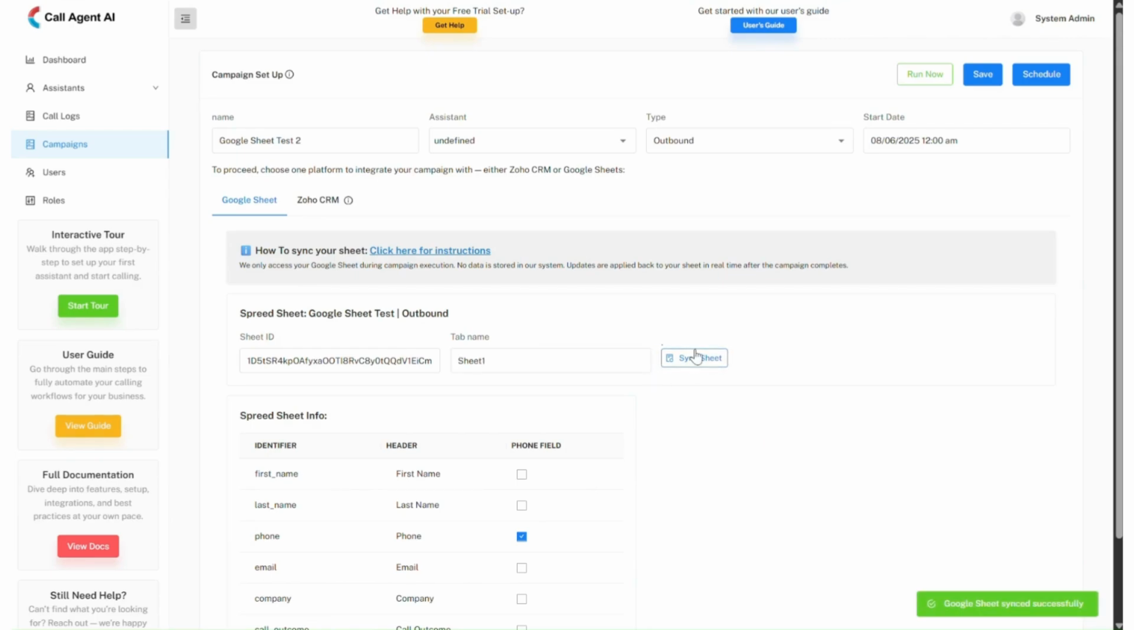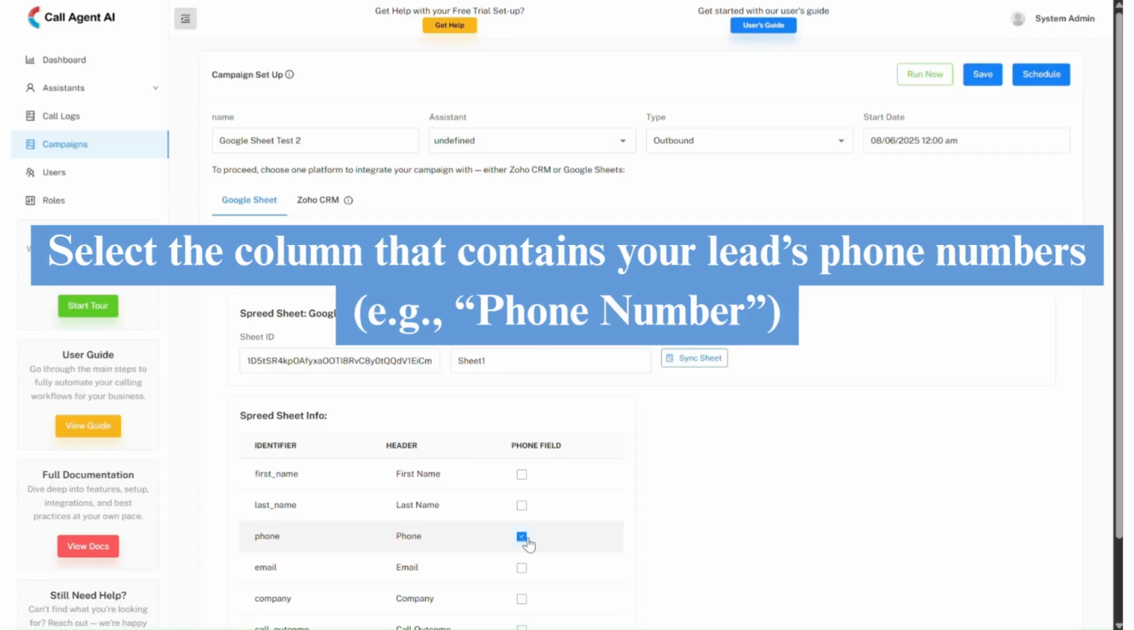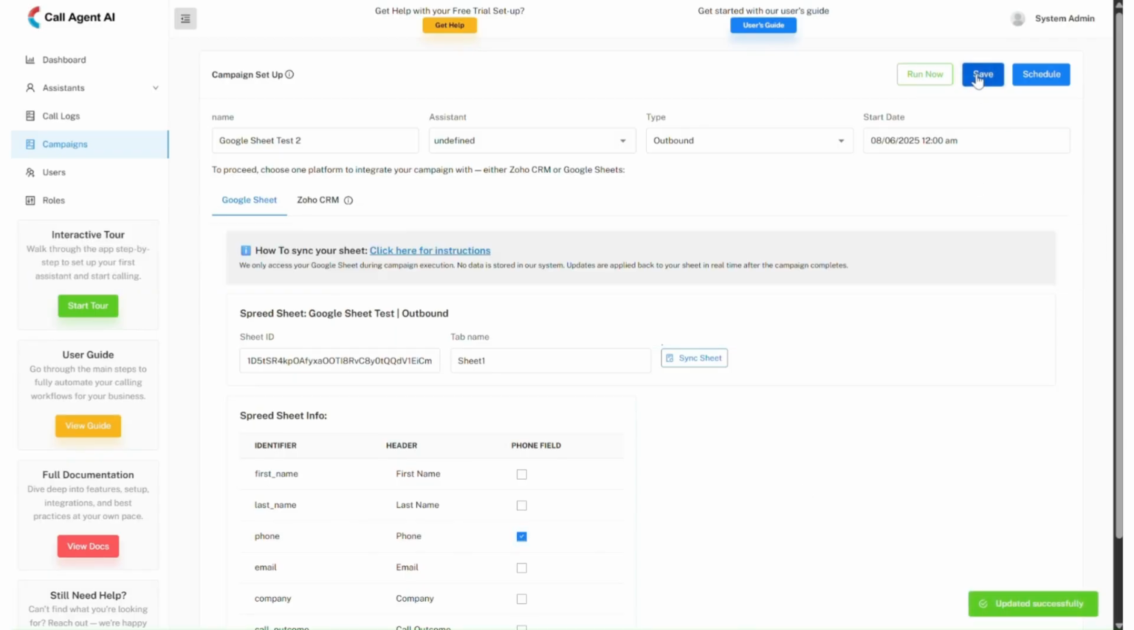When you hit Sync, our system will read the headers from your Google Sheet. You'll then need to select the column that contains your lead's phone number. After that, click the Save button to finalize your campaign setup. If you're ready to start immediately, you can also click the Run Now button to launch the campaign right away.